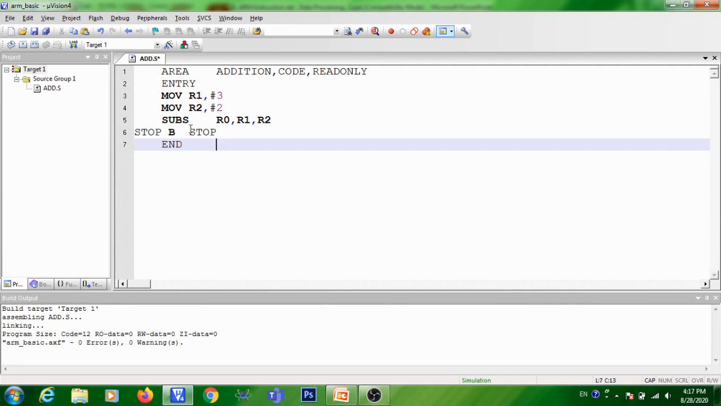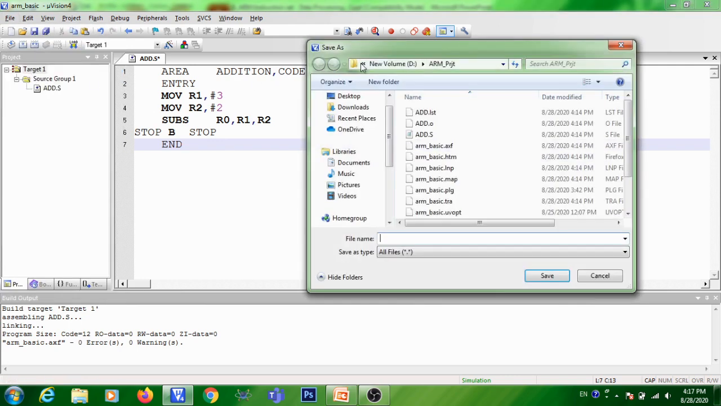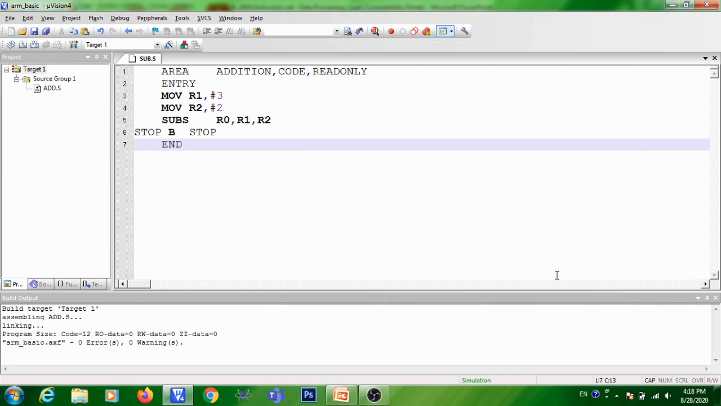Now I am going to save this program under another name. How will you save this? Click on File, Save As. You need to verify whether you are in the same project folder. My project folder is arm_projt. Here I can give the name of the new program. I am giving it as sub.s. You should also give this .s extension, since it is an assembly language program. So now I have saved the program.